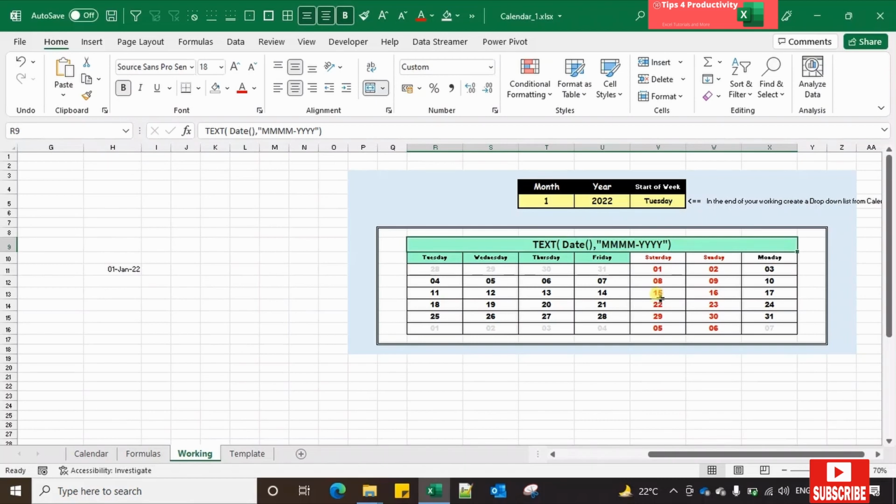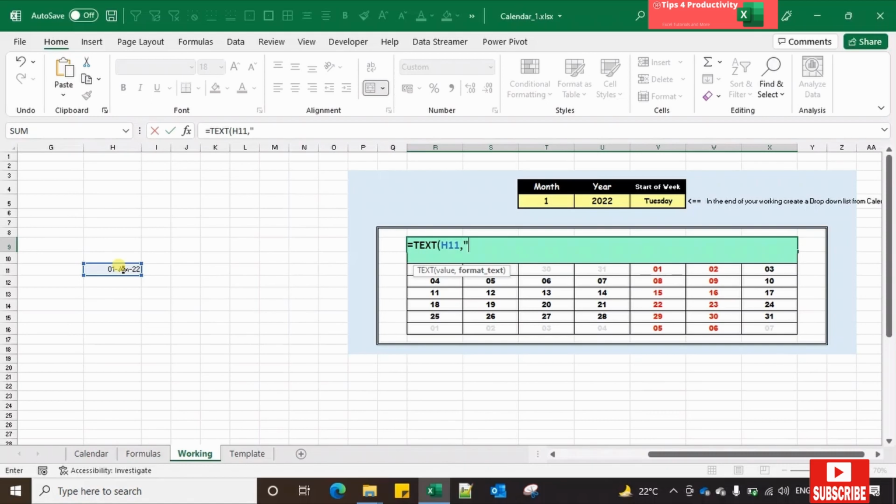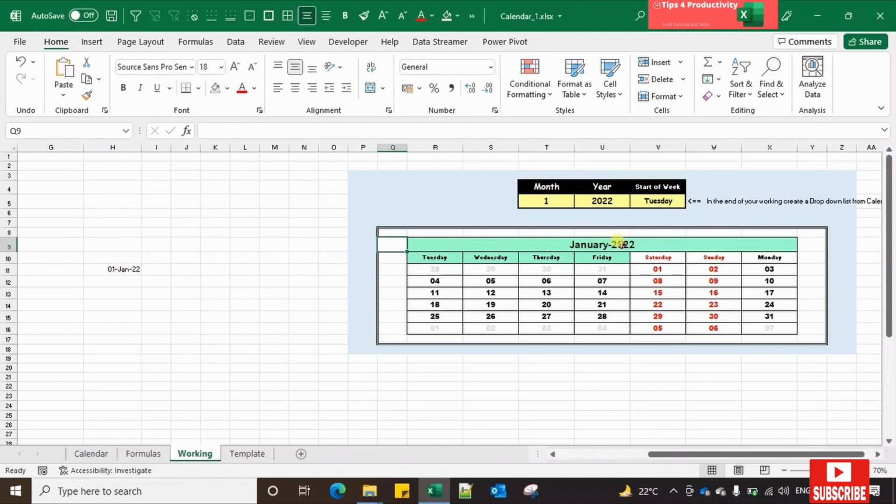Now here I need to get the month. So here I can use the text formula from this particular date. So I can say text, open the date, I select this date and I say I want it in MMMM YYYY format. So I get January 2022.